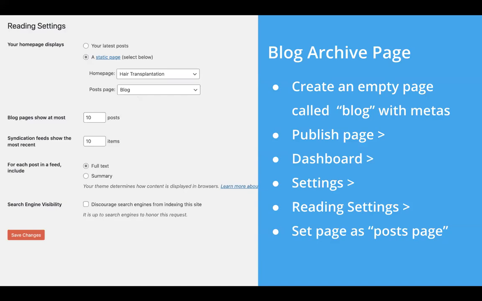Does that make sense, Helene, or is that very complicated? That makes sense to me. Good, because you know everything about WordPress, so that's good.